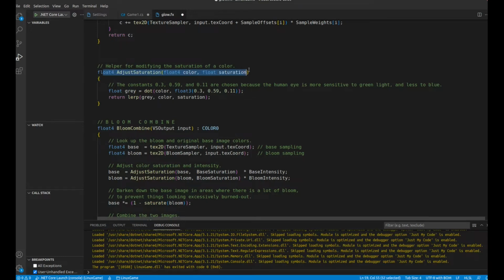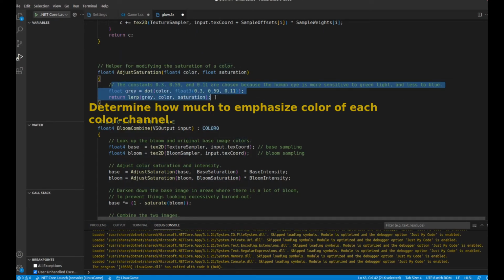What adjust saturation appears to do is we take a gray color that's pretty dark, 0.59 for the green value, which it says here are chosen because the human eye is more sensitive to light green. That's your middle channel. Less to blue, so your blue value is a little bit lower. Looks like we're getting a gray value that is a dot product of the color that was brought in and a saturation value. And then doing a linear interpolation, using the saturation as the amount to interpolate between the gray value that we got here and the original color. I'm not sure exactly how this works. It might be worth investigating if you're interested.